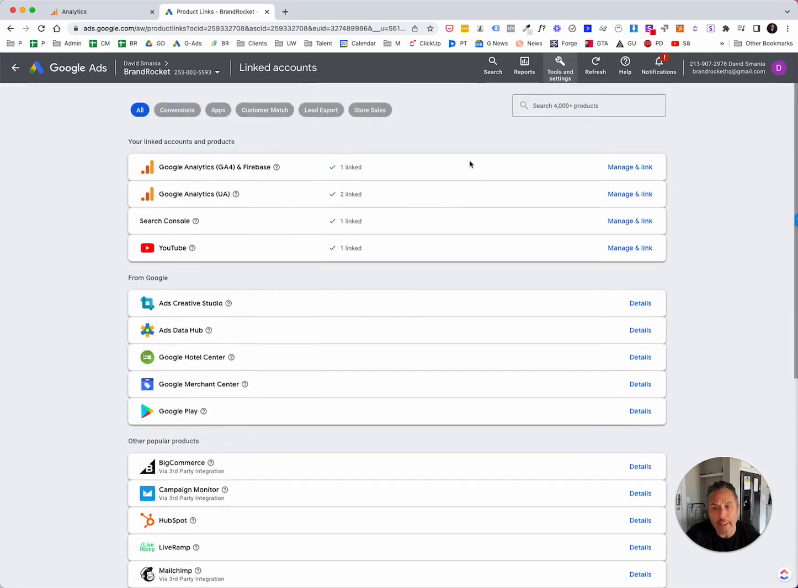Now, I've already linked this account, so I'm just doing something for a test here. I'm gonna relink, and then I'm gonna delete this new link. But you probably will not have this up here. Okay, so what you want to do is maybe search it, or Google will probably have it listed somewhere at the top, because this is a common linking between ads and Google Analytics. But we're going to say GA4, Google Analytics GA4 and Firebase, Manage and link.